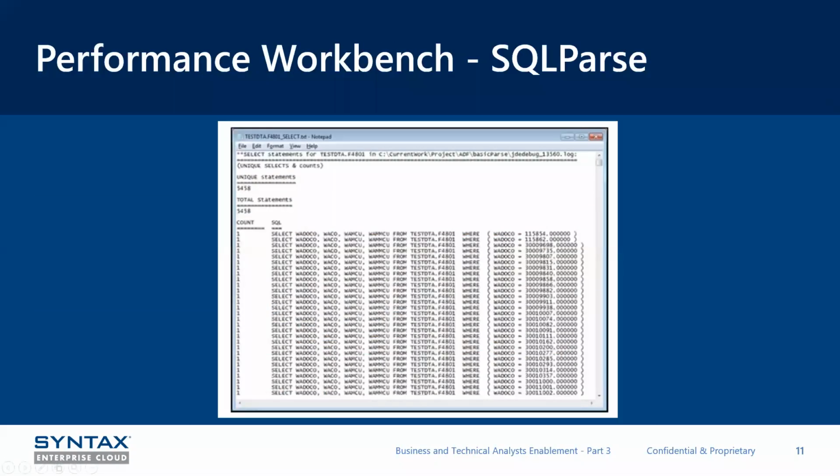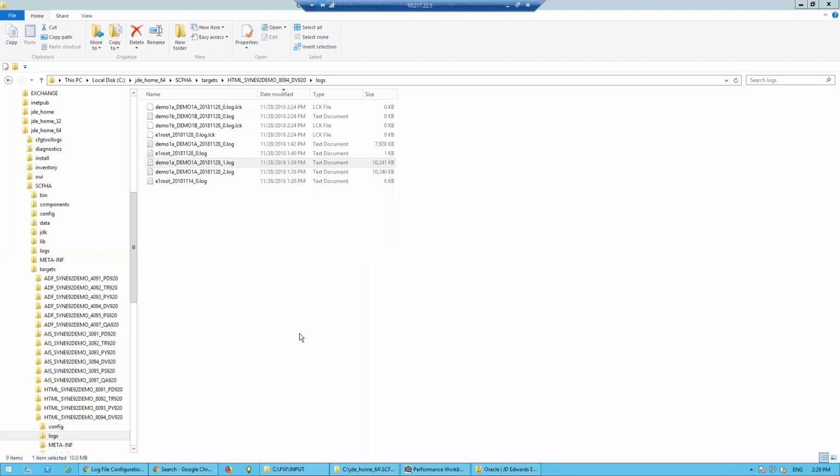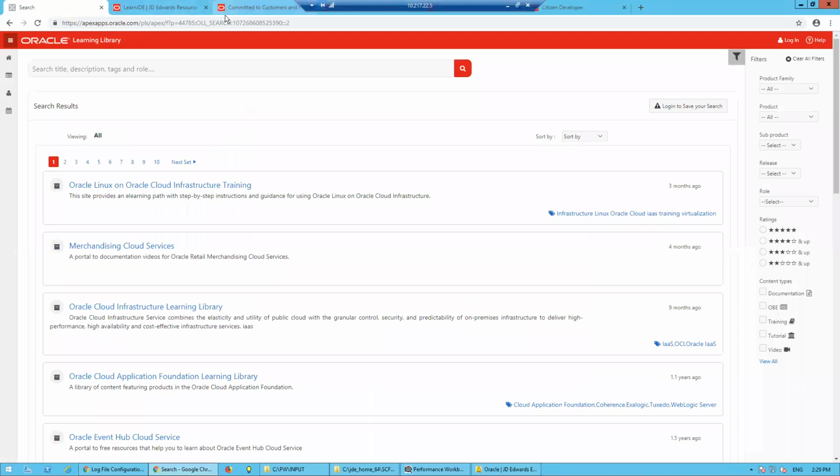So let's take a look at it. Just go back to our demo system. And I've just pulled up Performance Workbench. Where you get Performance Workbench, I've just kind of put that up here so we can actually see.